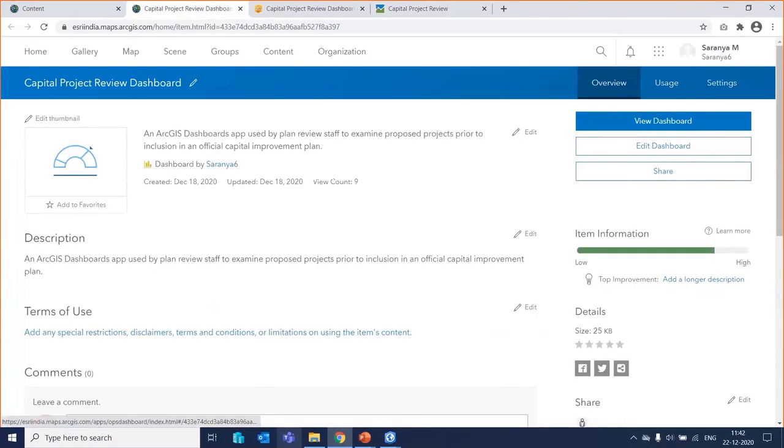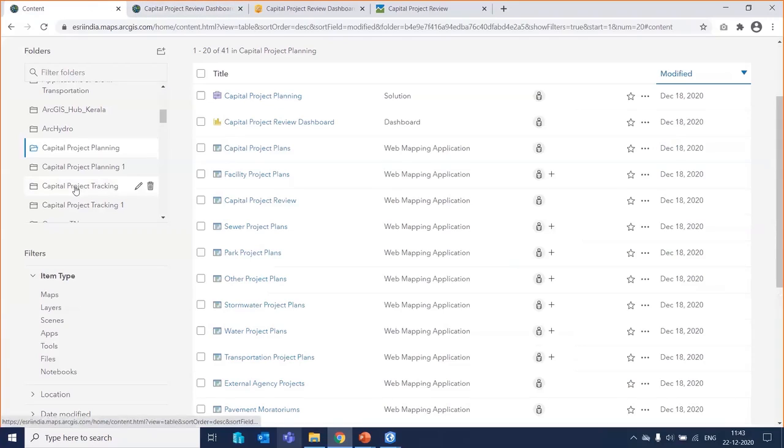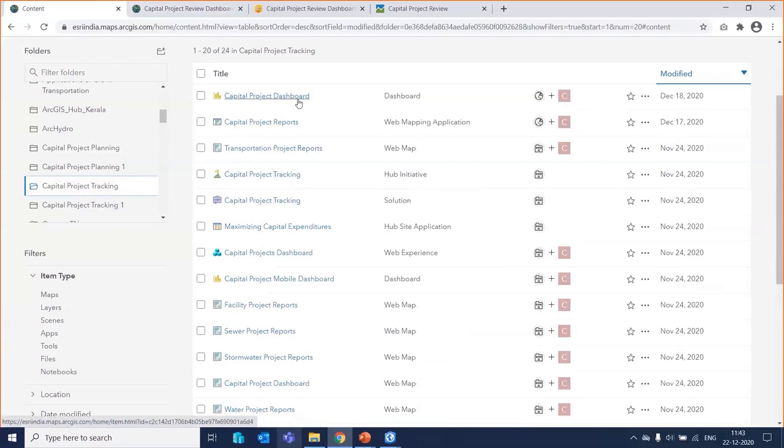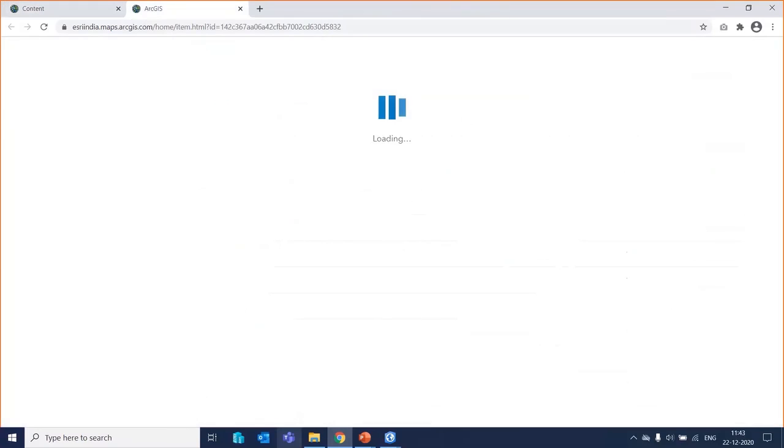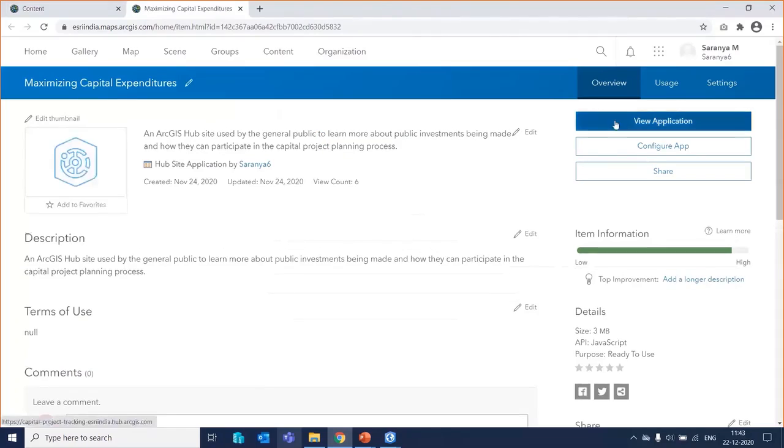So we will see another application, like how we can do project tracking. If we go to the project tracking page, here we have solutions. You can see in addition to dashboard and web mapping application, we also have a hub site. So if you want to share the information about your ongoing projects with the public, or you would like to take inputs from the community, you can directly start using your hub.